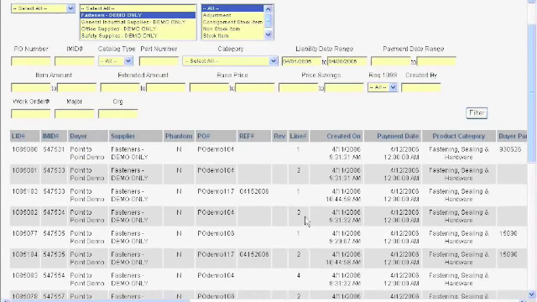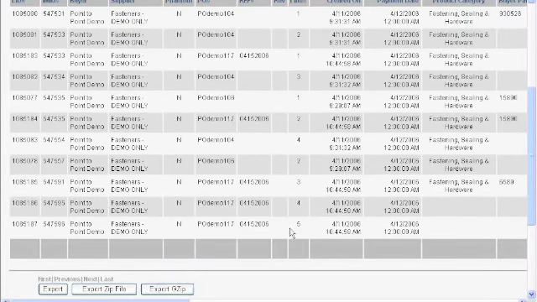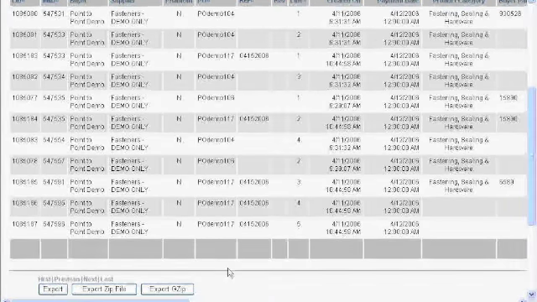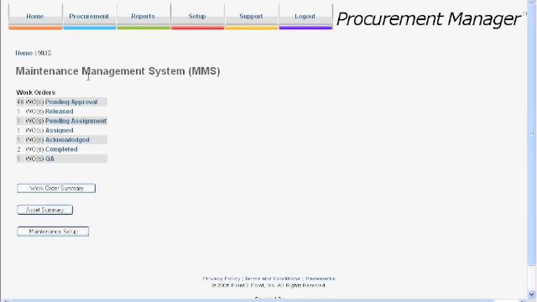This report provides line item detail for each purchase. All reports follow the same format and are exportable to Excel so that the information can be customized to the individual. Clicking on the Procurement tab on the navigation bar at the top of the page, then choosing MMS, opens the Maintenance Management Program homepage.